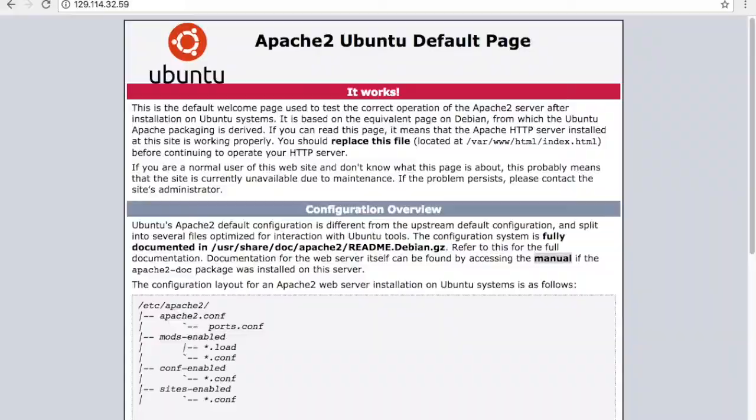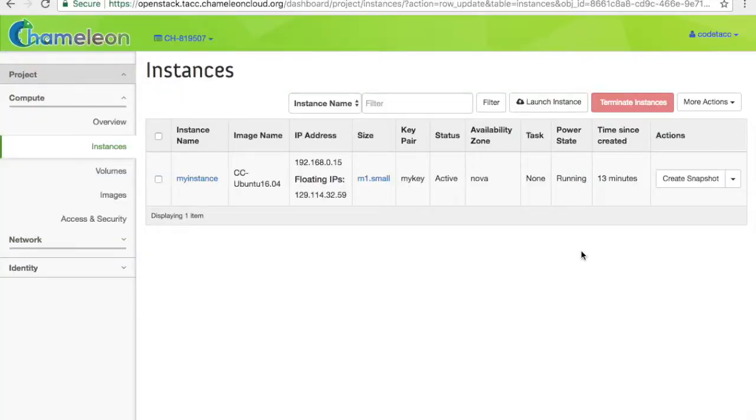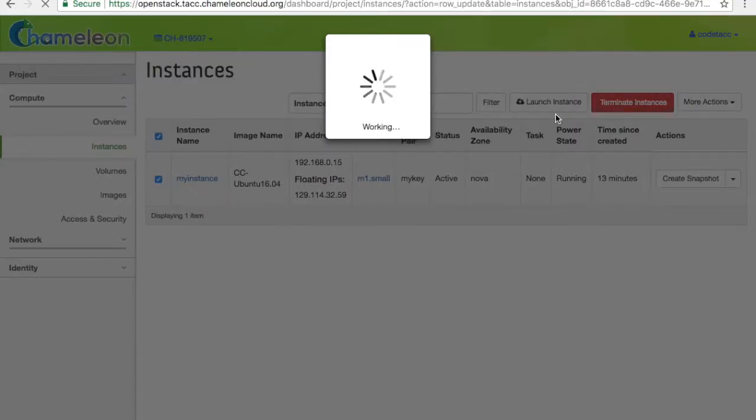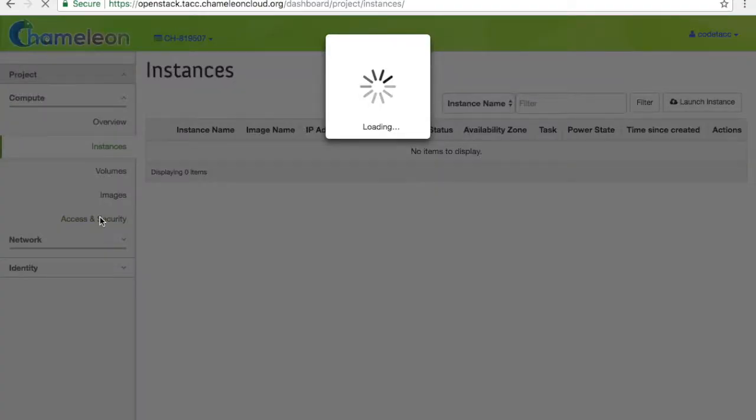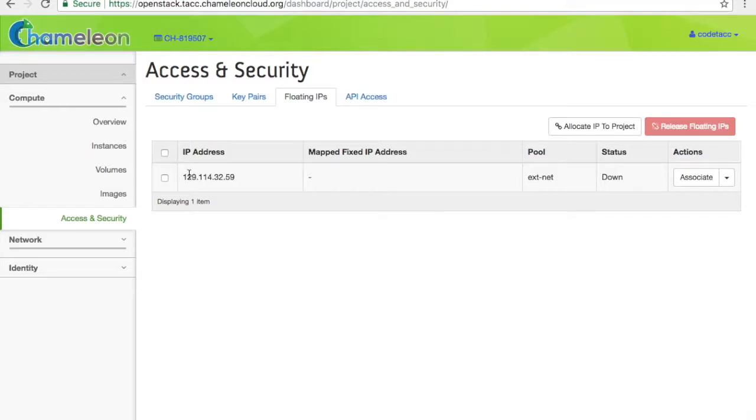Once you're done working with your virtual machine, you should terminate the instance. After terminating the instance, you should release the floating IP that you allocated earlier. Go to the Access and Security tab, click on Floating IPs, and then click Release Floating IPs after checking the IP that you want to release.